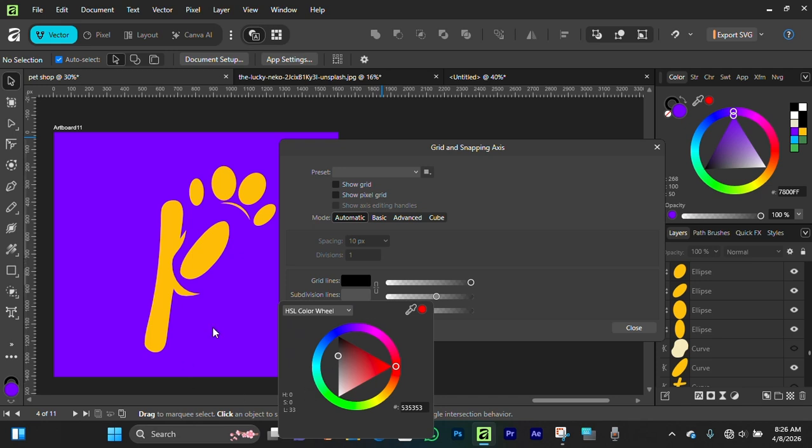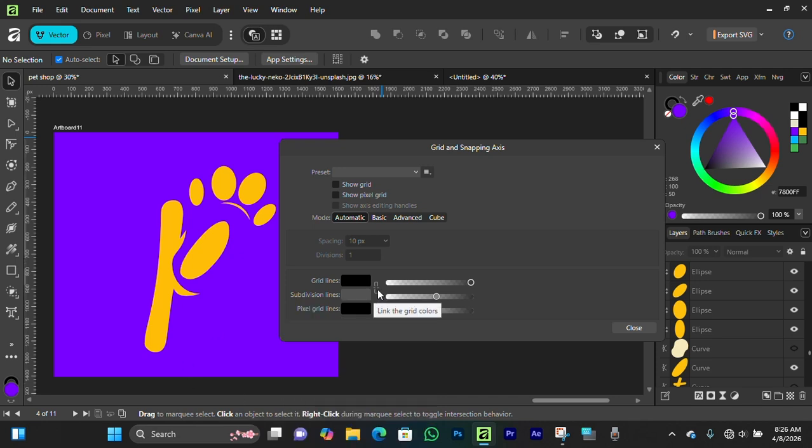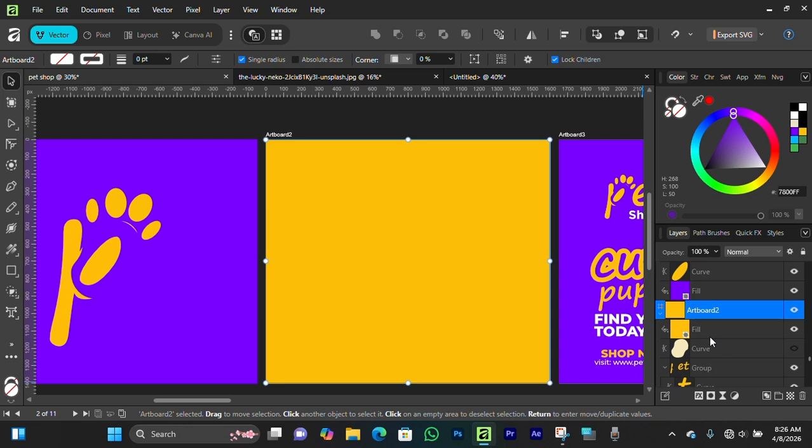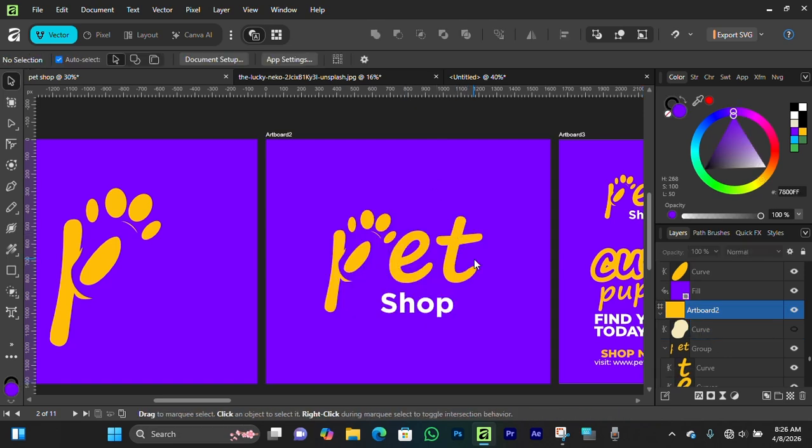You can change the colors to any color you want, and then you can link the grid colors. If I click this, it's going to link these two together, meaning I can't change it. If I leave it without linked, I can easily change the colors. So let's close this and let's move to the very beginning. Let me activate the grid here.